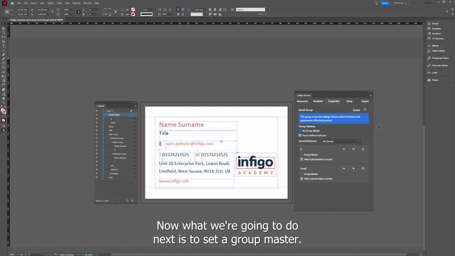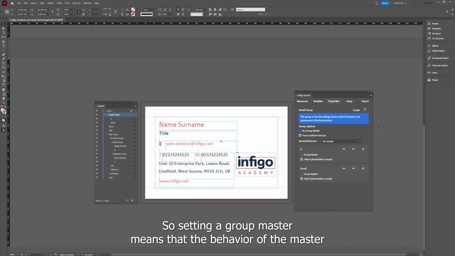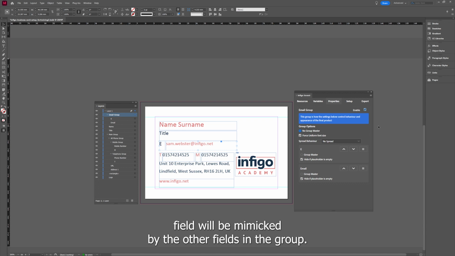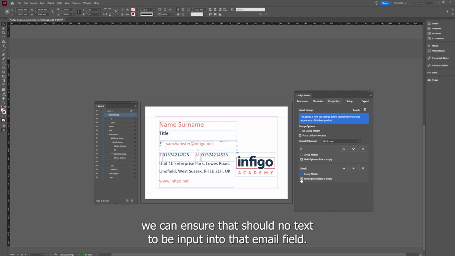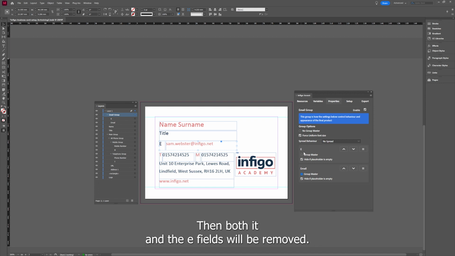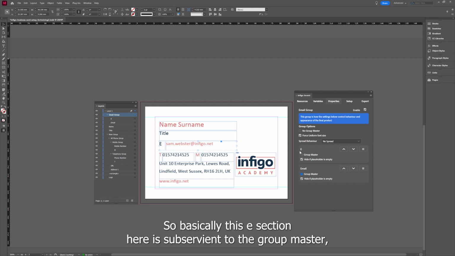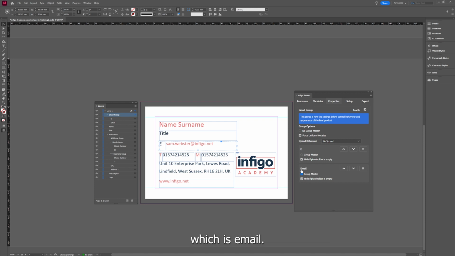Now what we're going to do next is to set a group master. So setting a group master means that the behavior of the master field will be mimicked by the other fields in the group. So here, by setting the email field to be the group master, just by clicking here, and making sure that we have hide if placeholder is empty selected, we can ensure that should no text be input into that email field, then both it and the E field will be removed. So basically this E section here is subservient to the group master, which is email.